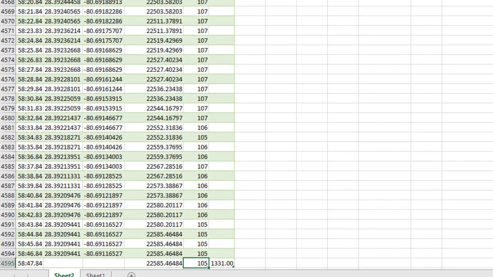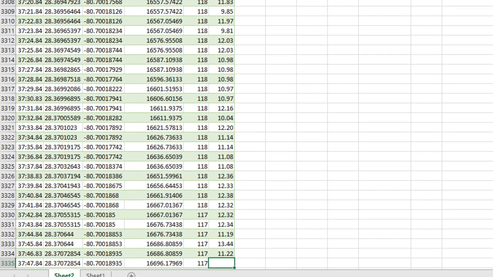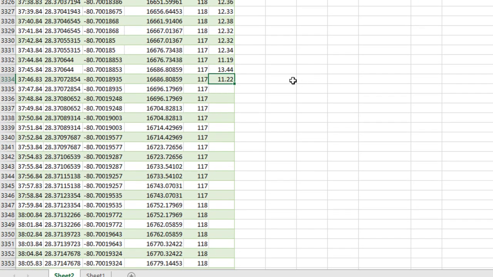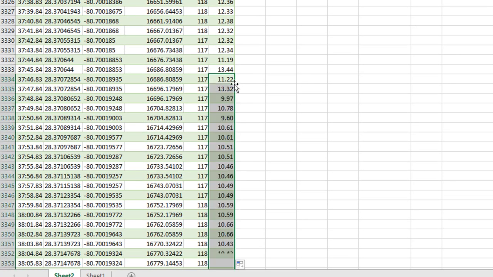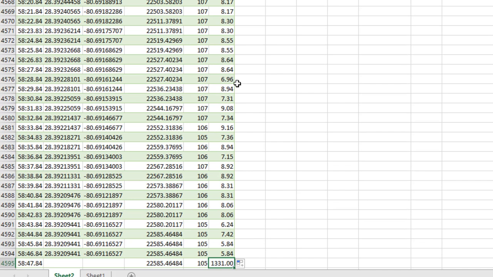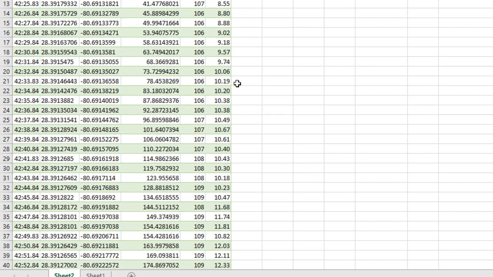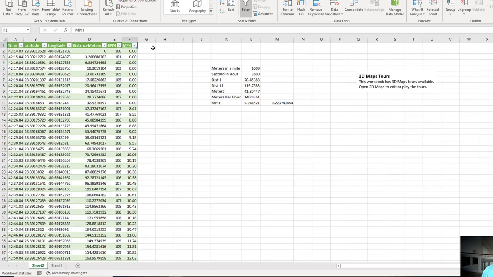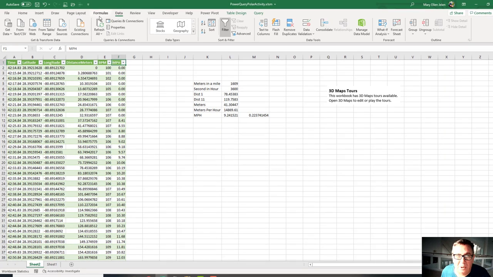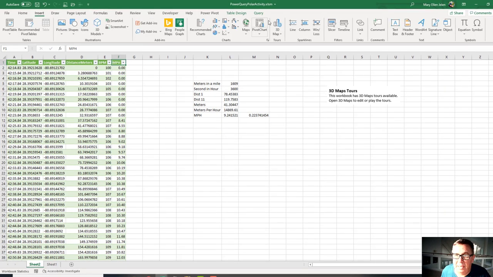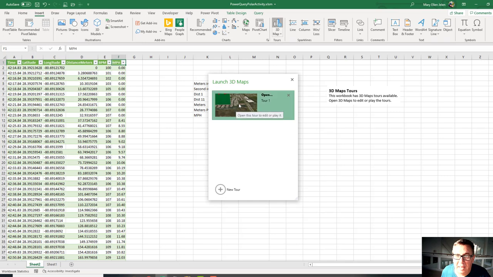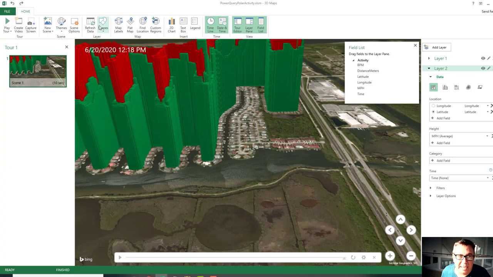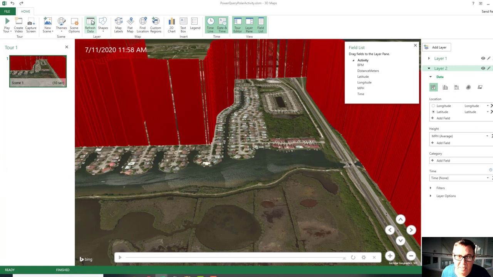All right, and let's see, I need to fill in some miles per hour data over here. That's one thing I couldn't do in Power Query. And some of my regular Excel viewers are going to say, oh, you can do that in Power Query, and I'd love to hear about it. It was just something that I could not get to work. All right, so there's my data in Excel, and then we go into 3D Map. So insert 3D Map and open that, and then a second refresh. So we're going to refresh twice.